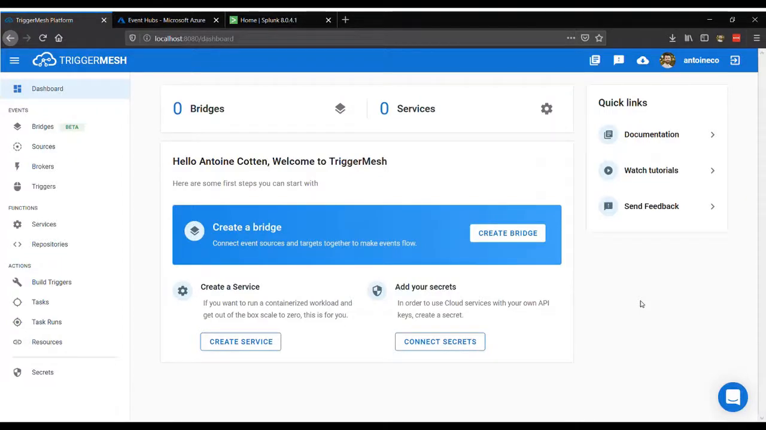In this demo, I'm going to show you how to send activity logs from Microsoft Azure to Splunk using TriggerMesh event bridges. This integration allows organizations to monitor the actions happening in their Azure subscriptions using the analytical and visualization power of Splunk, and to respond quickly to abnormal activities. Let's start by creating a new bridge.